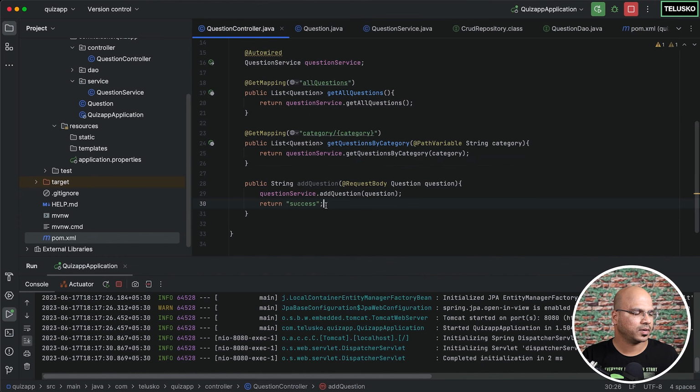And okay, we are returning success here. In fact, we should return things which are coming from the DAO. So I will not return success. I'll just cut this part and paste it here. The success should be returned from the service itself.